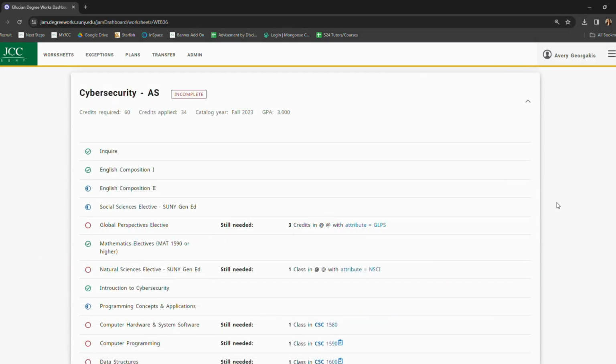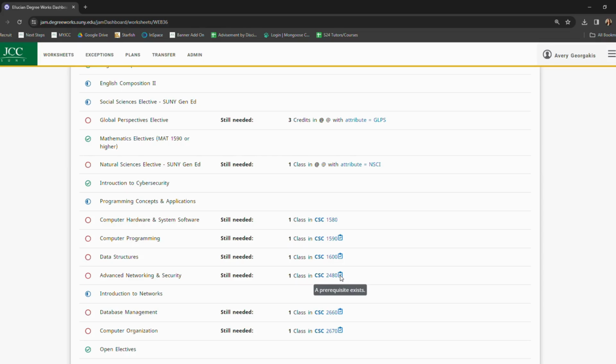This section that is titled with the name of your degree or certificate program gives you a more specific and holistic overview of your course requirements. To understand this section better, the @ symbol seen in the right-hand column means any. Therefore, if we're looking at the natural science elective requirement, we can see that any one class with a natural science attribute is needed. This will make more sense when we view the program map in a moment. The right-hand column also provides you with the course number. These ones also have a clipboard icon. Hovering on these will show you that a prerequisite is required for this course.